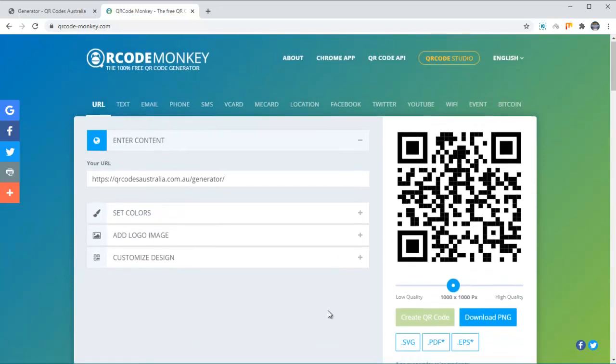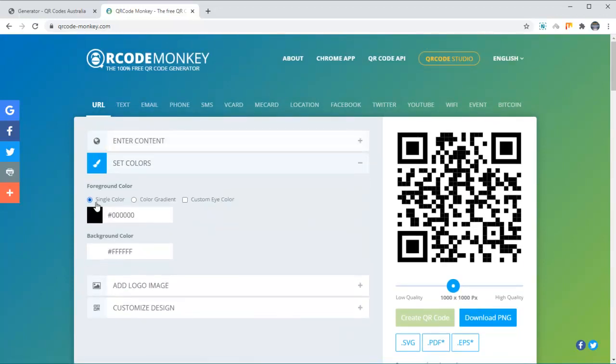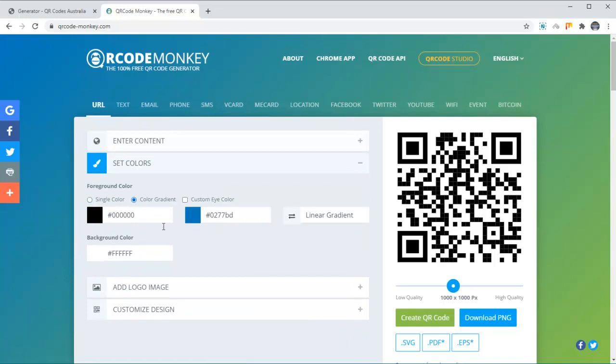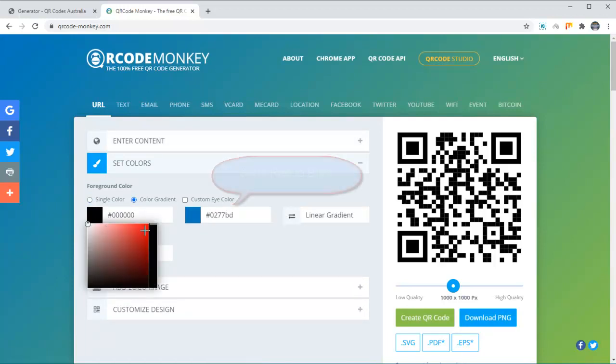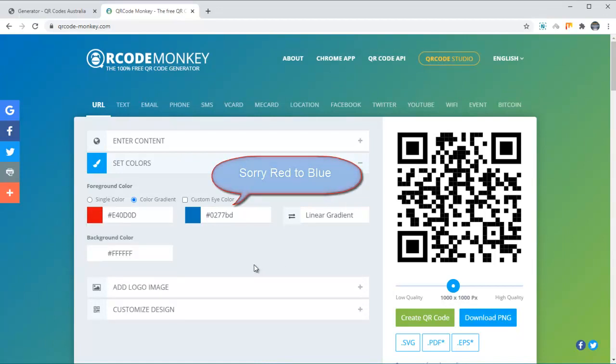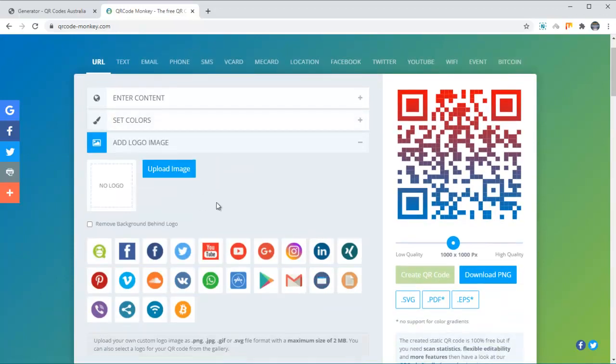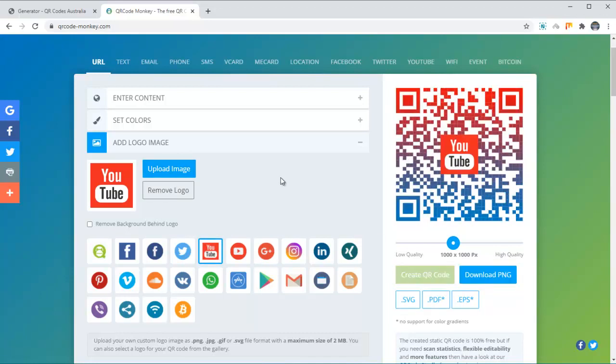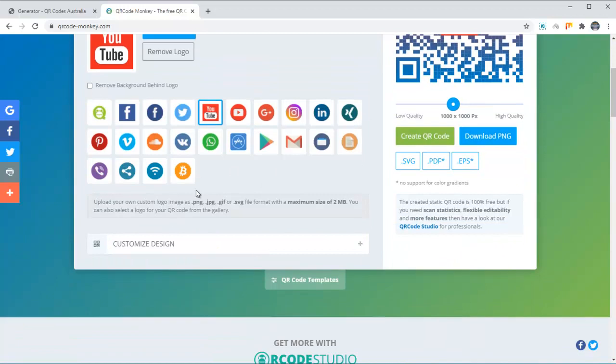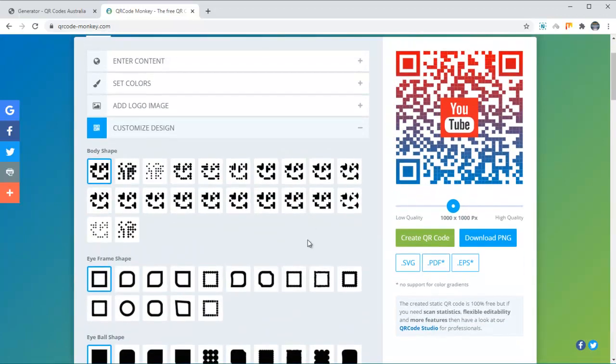And then once you've created your code, you can give it some color. So let's say we want to do a gradient color, and let's do it for, say, red to white. And now create QR code. As you can see, we've added some color. We can also upload an image or use one of their images. So if it's a YouTube video, it'd be good to put the YouTube logo in there so people know what it is. And finally, we can do a whole bunch of custom designs. So as you can see now, they're all sort of weird looking effects.